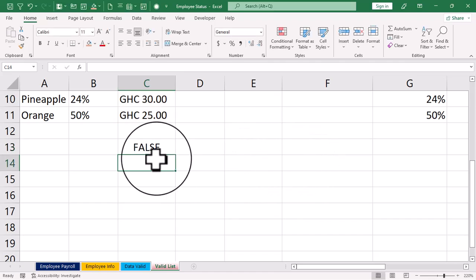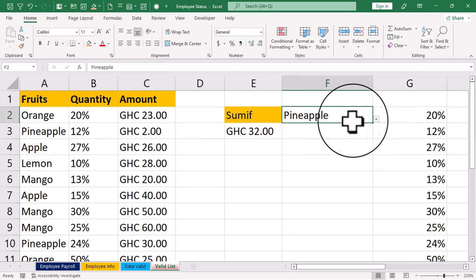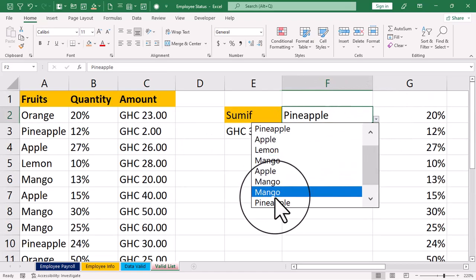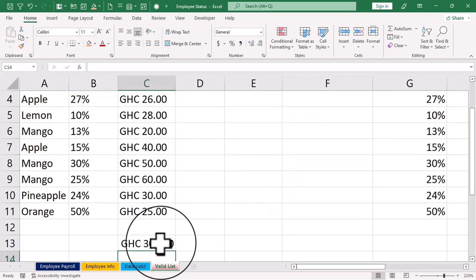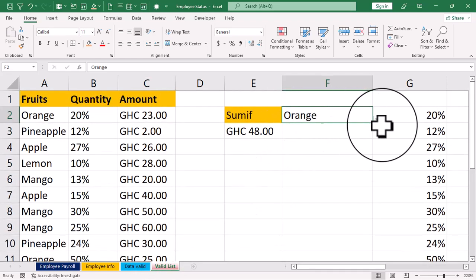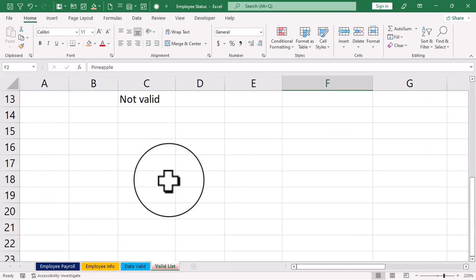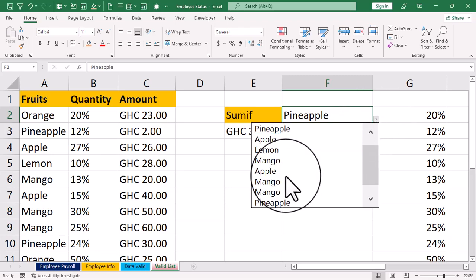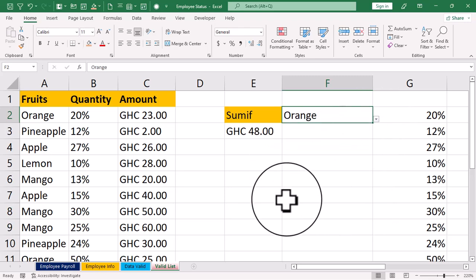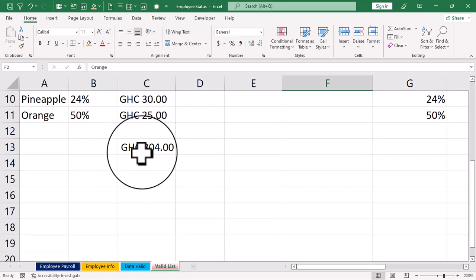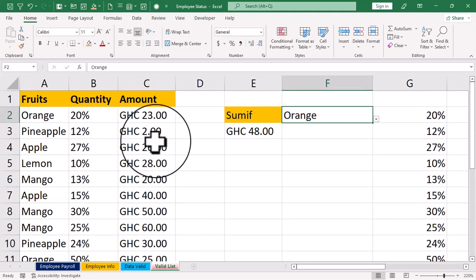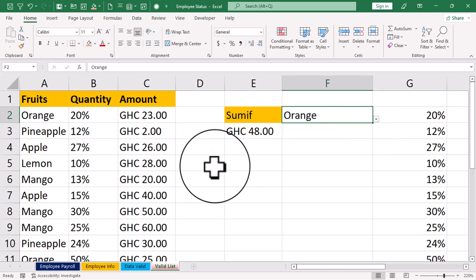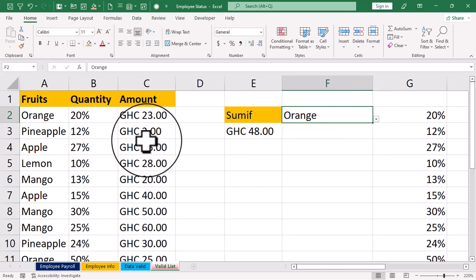Now when I press the enter key, it says false. Now if I change this to orange, you can see that I have this total here. Now if I move back and then change this to pineapple, this is the output I have here, not valid. Anytime this is set to orange, then this particular formula or function should add all this amount under column C. So this is how to simply use the if function. It's a criteria that allows you to customize the way you manipulate your data in Microsoft Excel.